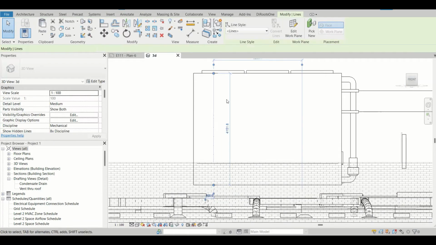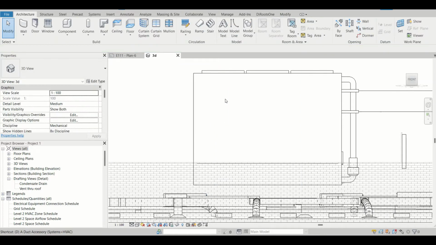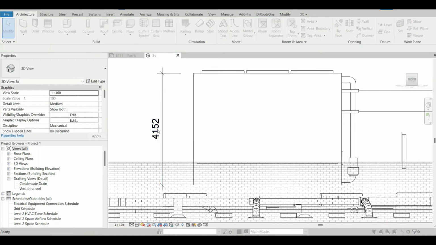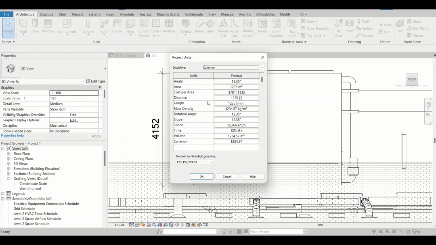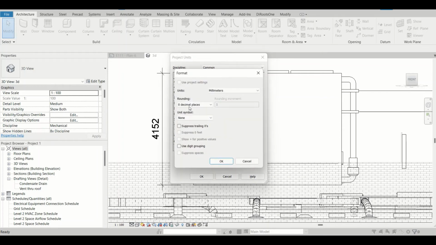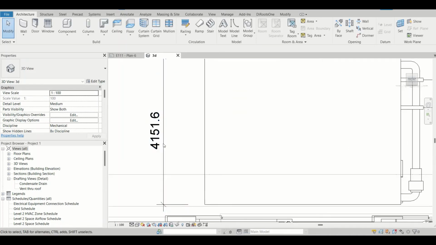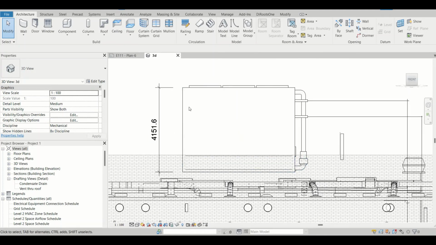But suppose I wanted to make a dimension in that way, so how can I do that? We can simply type DI now, because we already set a plane. Now you can see it is in the dimension command. I'll pick the first line, then pick the second line. You can see it's the same one. If I go to the UN command and set one decimal place, and check in length, going to one decimal, it will be 4151.6. Let's see. Yeah, this is the same.